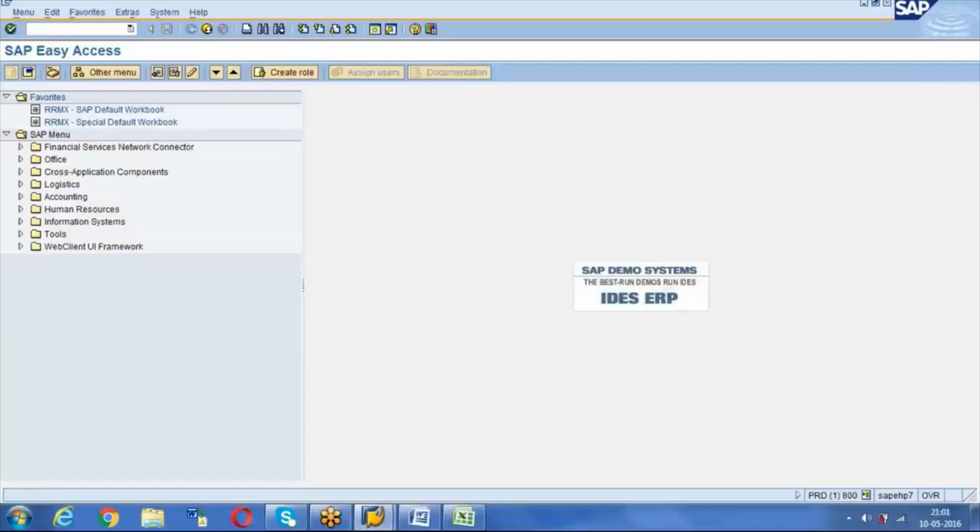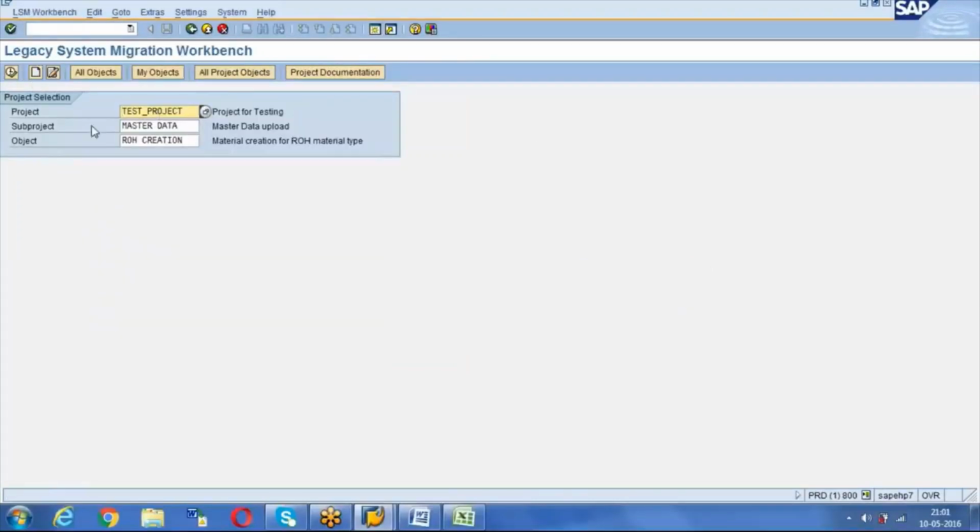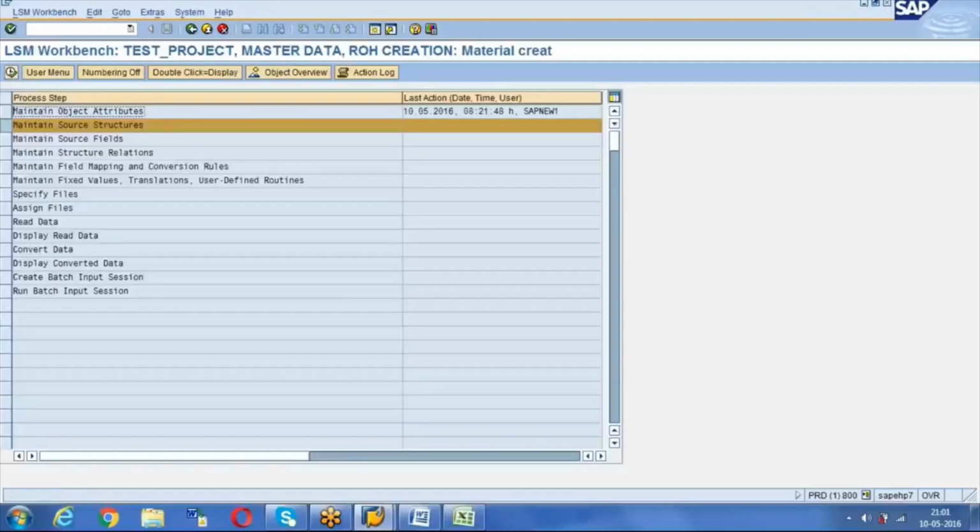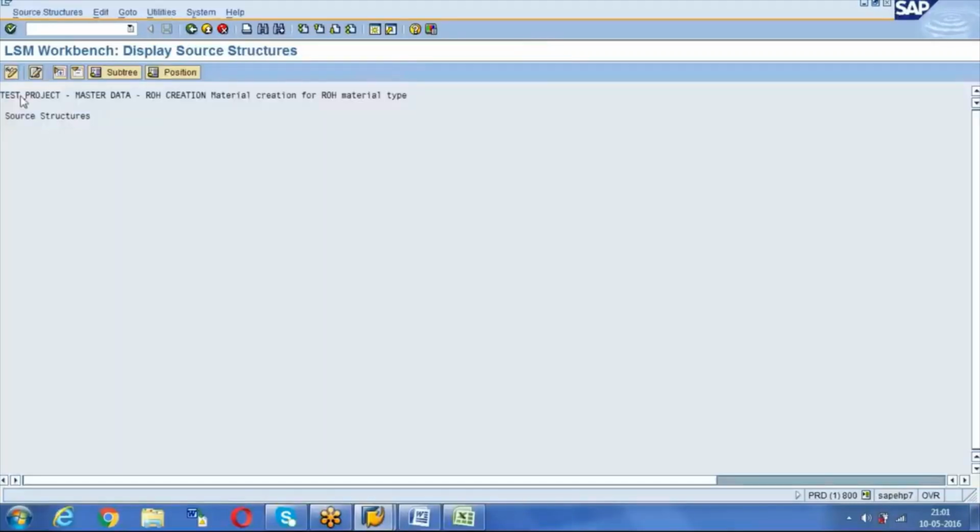Okay, I will come to LSMW. This is our project. I just went inside. See, it is in the maintain, the second step where we are. It came there only. We just double click on that step.